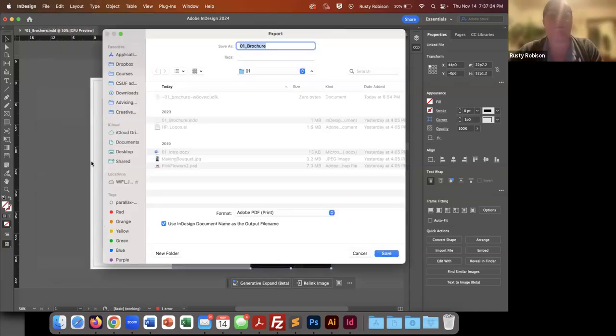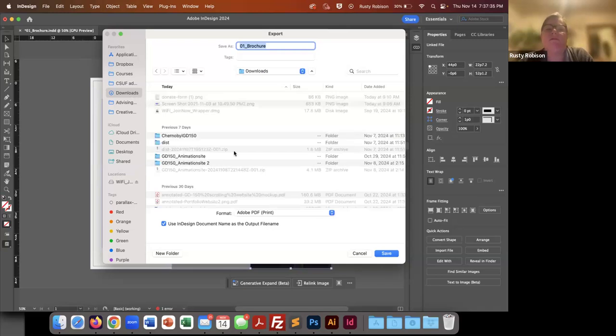So that's where export comes into play. These Zoom controls are really annoying. I'm just gonna go to downloads.